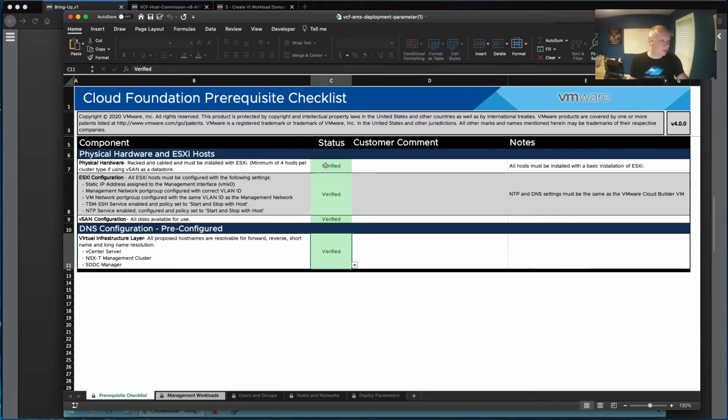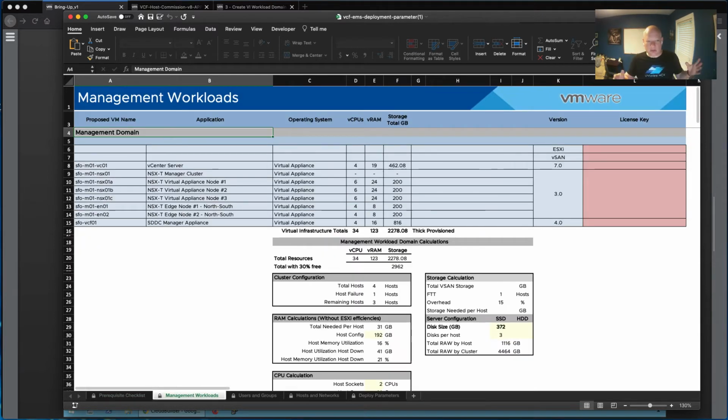So we need 4 physical hosts like we talked about. We've got ESXi, we need that installed and verified, ready to go. We need the disks on these ESXi hosts ready to be able to be used with vSAN. And then we also need some DNS infrastructure pre-configured as well. From there, we're going to move on to the next tab, and this is going to show us the different components that we're going to install within the environment. So we're going to install vCenter like we talked about, the NSX components, and the SDDC Manager appliance.